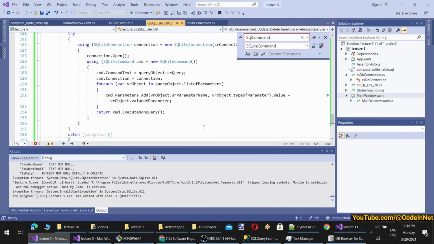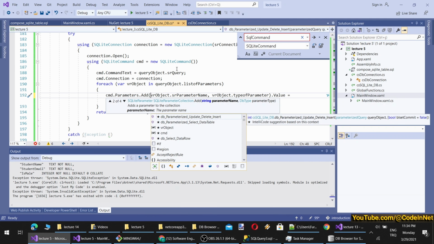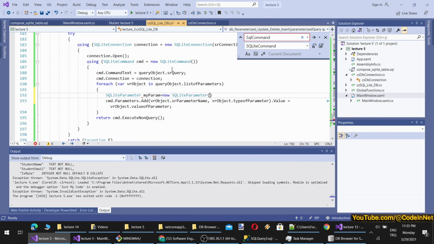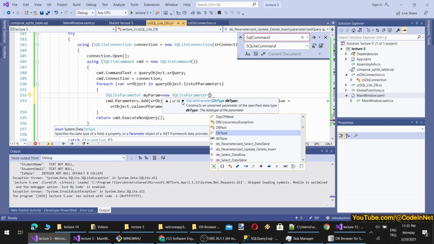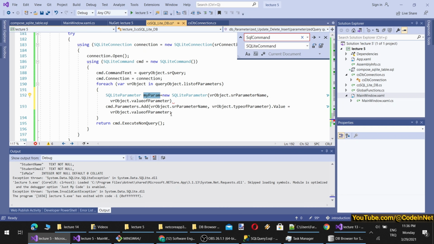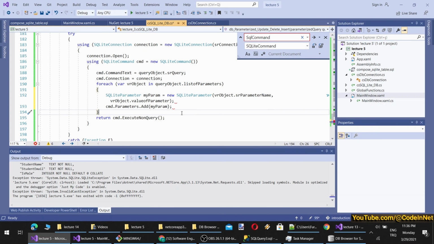So maybe we don't provide the value here. Let me check it. Parameter name, parameter type, parameter, SQLite parameter. So let's try SQLite parameter. Okay, new SQLite parameter. So it has so many options: DB type, parameter name, size, object value, parameter type. Okay, so let's just provide parameter names and parameter value. I won't provide the parameter type in this case because it seems like we are having some problem with the parameter types. In this case, I will just add this. So let's try this way.